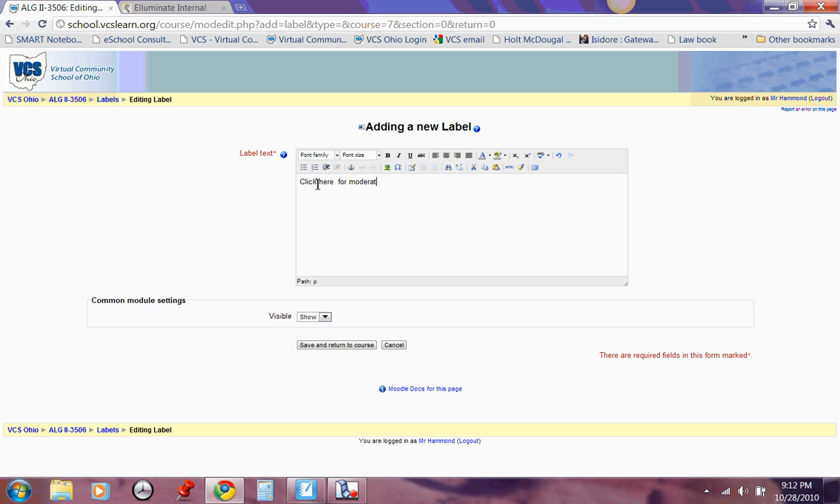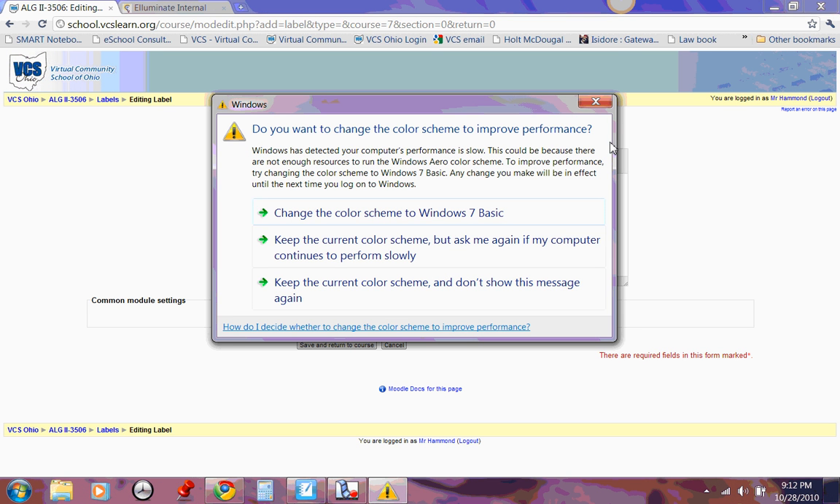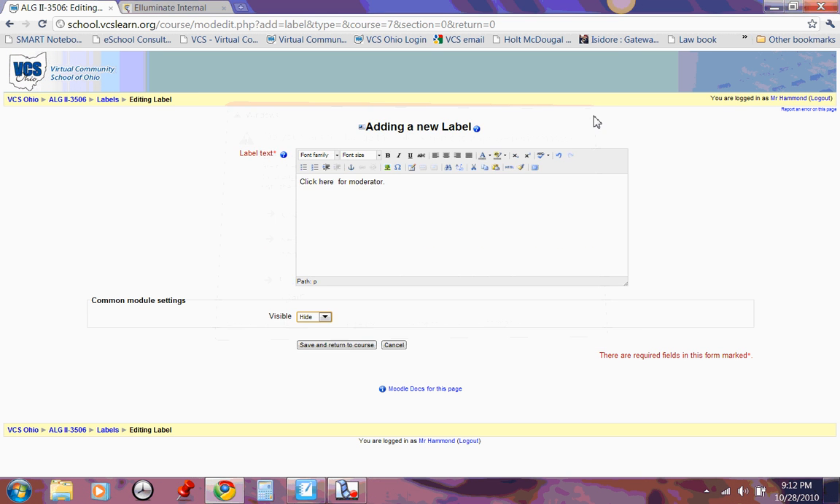Now the key with this is that you want to make sure that it is hidden, because you do not want the students to log in as the moderator. You only want for you to be able to see it. So make sure that is hidden.